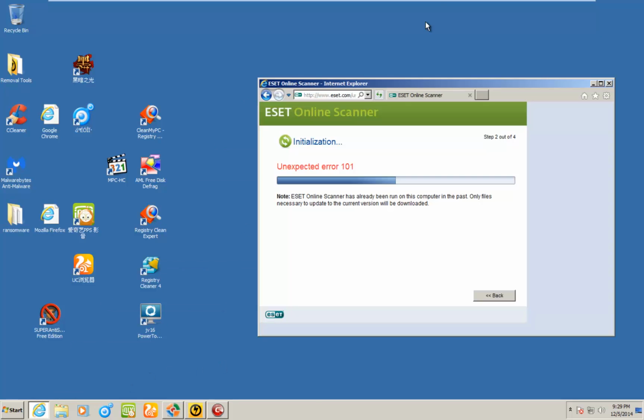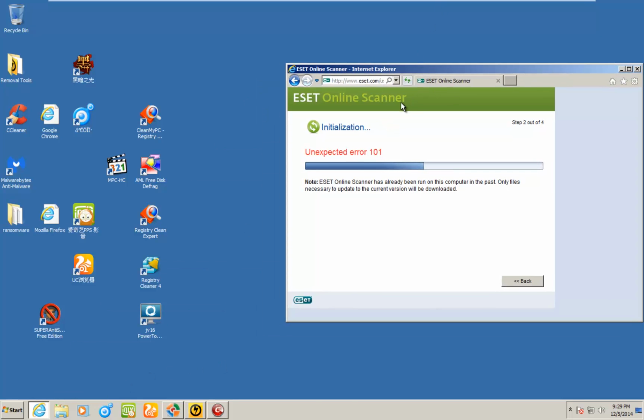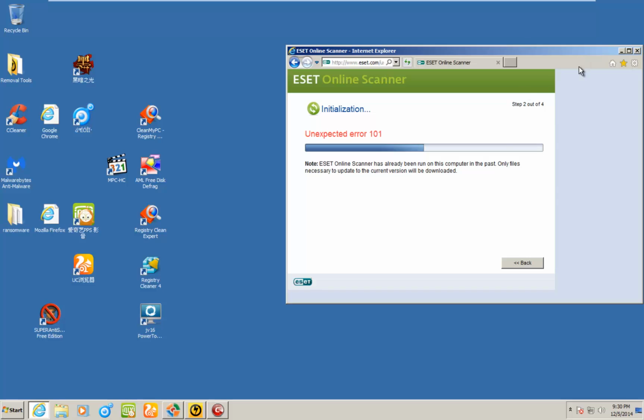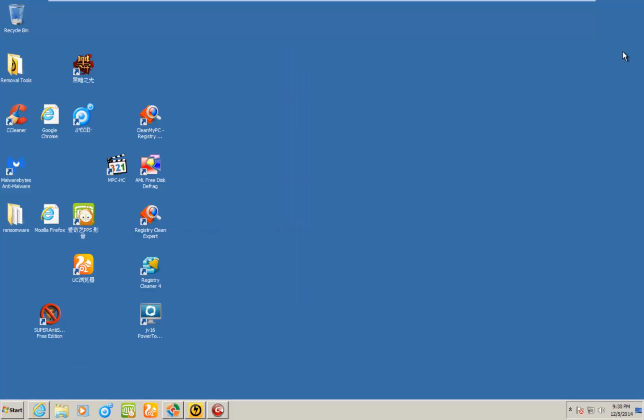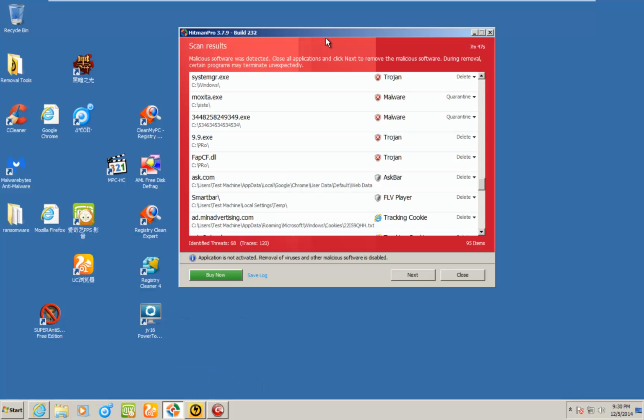Starting with ESET's online scanner, I forgot to mention this in the Super Anti-Spyware review, but I ran into an unexpected error, so that's why I didn't show the scan results. I think I looked it up, and it had something to do with updating definitions. I figure once I reset the virtual machine, that'll probably resolve that issue. But in its place, I did run a scan with Komodo Cleaning Essentials. But first, let's look at Hitman Pro.